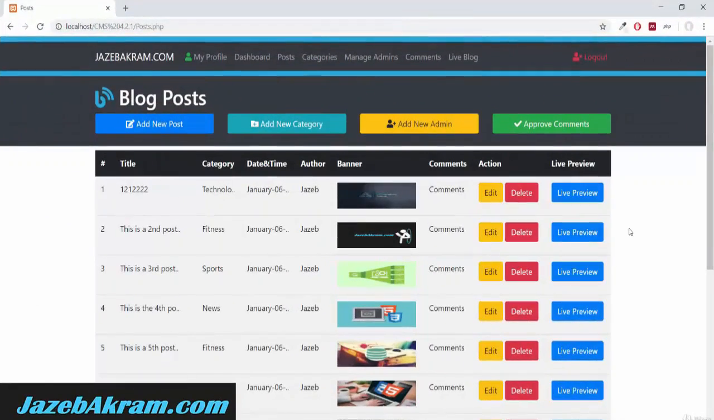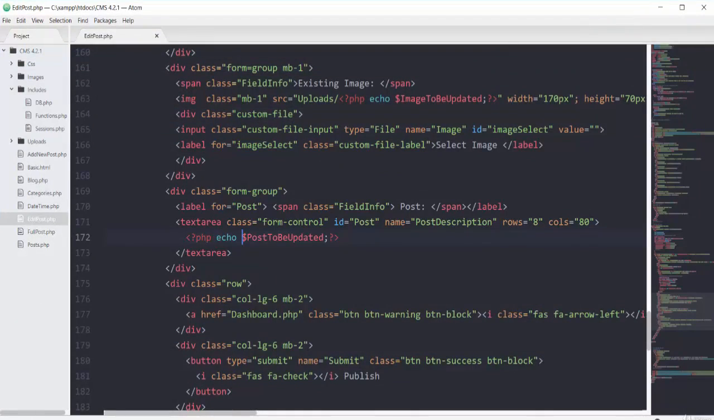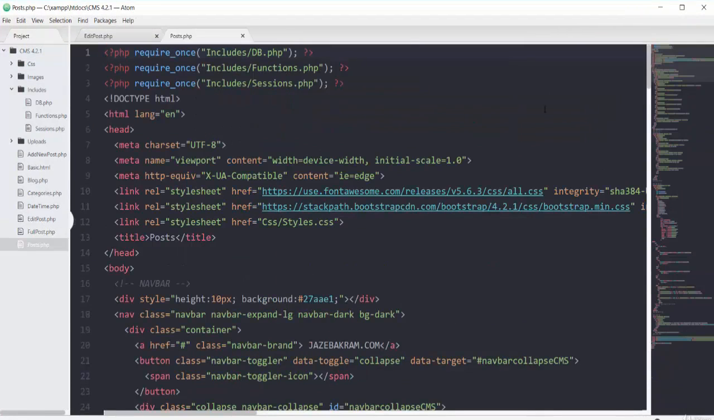In this movie, we will work on this delete button. When I hover on this delete button, you can see in the bottom left side of my browser that this one has the ID equal to 4, this one ID equal to 5, and then this one is equal to 6. So let me show you the structure of this posts page.